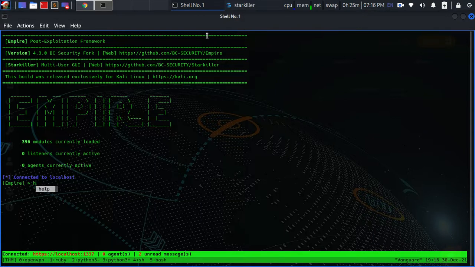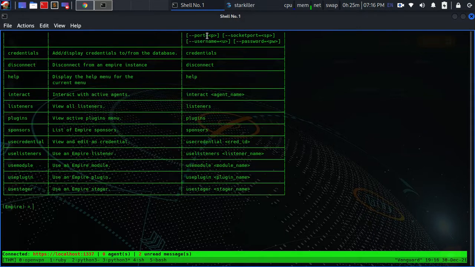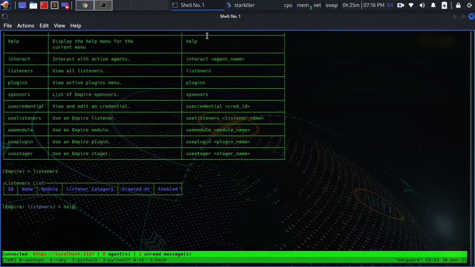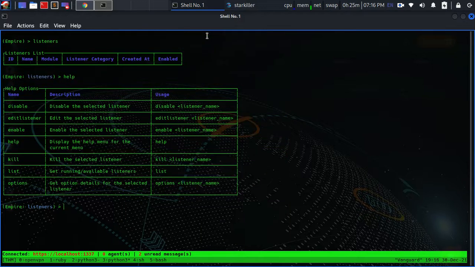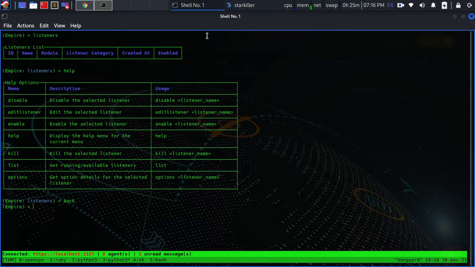You can, for example, see all the available commands here, and you can see your listeners, and you can get another help menu here. If you want to go back, you can press back and you will go to the previous menu. Generally, it's a very nicely crafted and presented CLI tool.